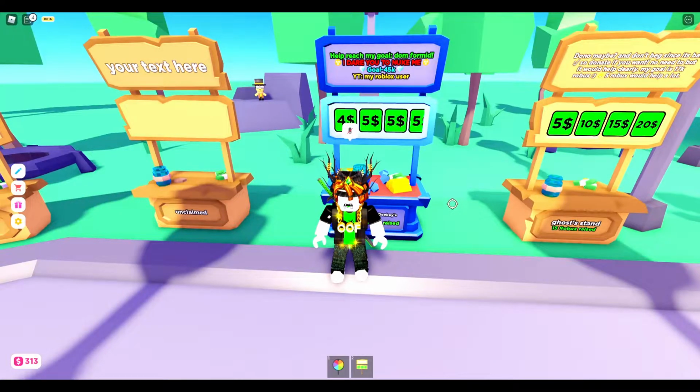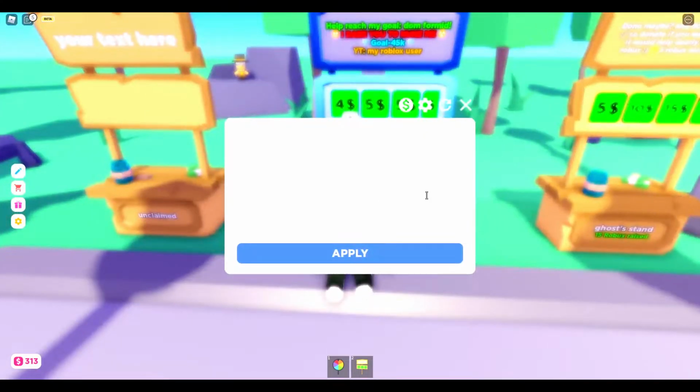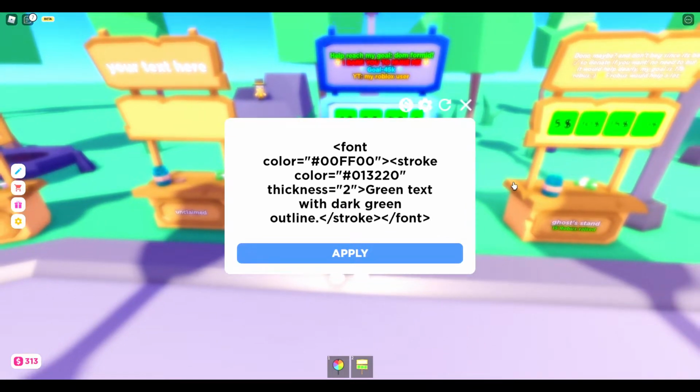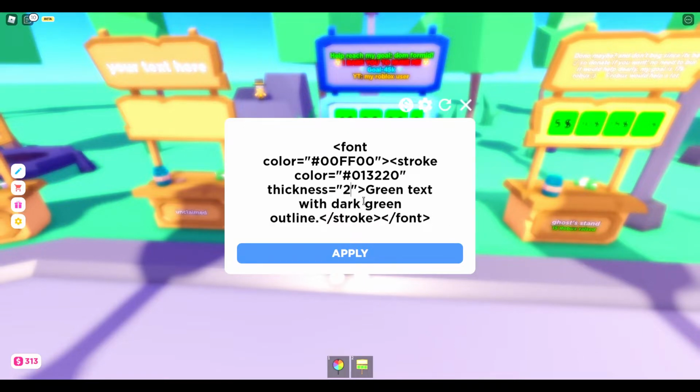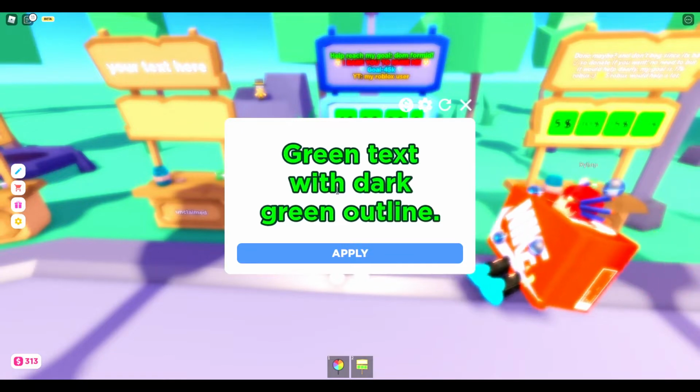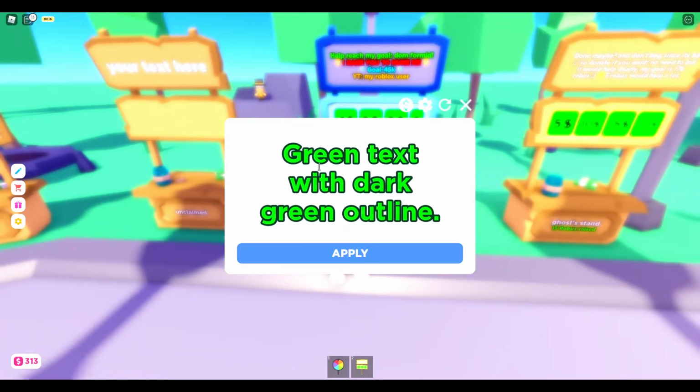Okay guys, let's show you the stacking working in game. So again, we're going to go to the pencil icon and paste our text. So we did the green text with the dark green outline as our example. Let's click on the side to see what we did. And as you can see, you can't really see it that well, but we did have the green text with the dark green outline. And if we make this like 5 to make it a lot easier to see, as you can see, it's not completely black, so the outline is dark green, as we said. So it's light green with dark green outline. And that is how you stack text effects.